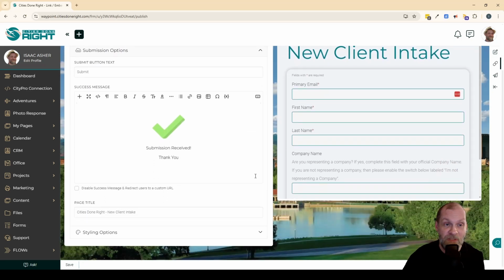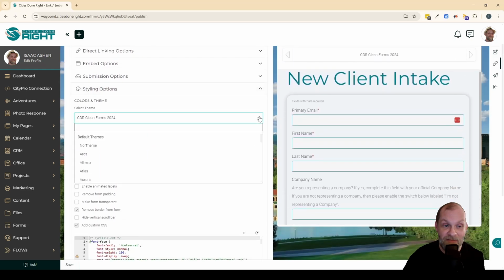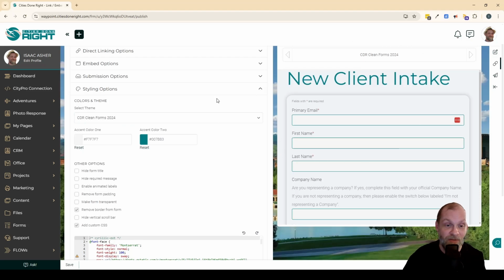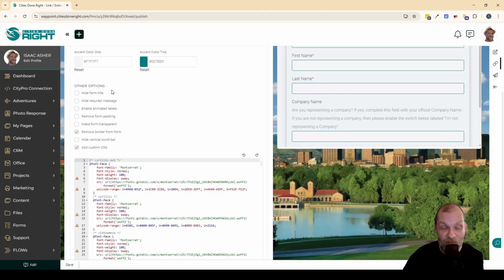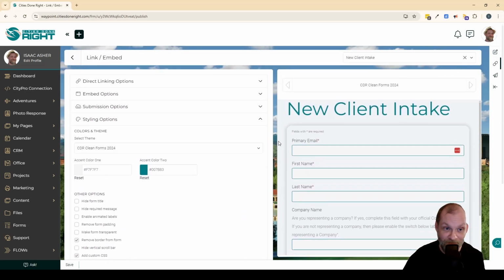Under submission options, we can change the text on the button. We can change the success message, including graphics, and the page title as well for that success page. Lastly, we have styling options where you can select and create custom form themes to easily change a bunch of settings at once. And again, some more granular options for when you're embedding the form as far as how it behaves on the website from embedding. So this is what you need to know about a kickoff form.